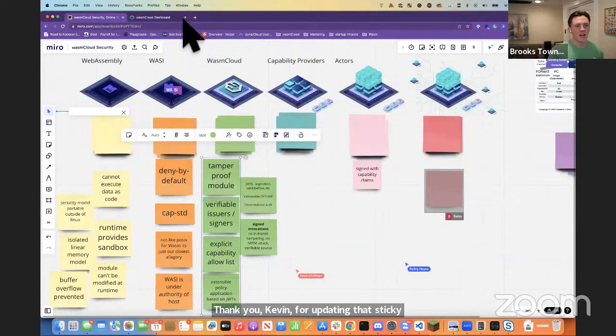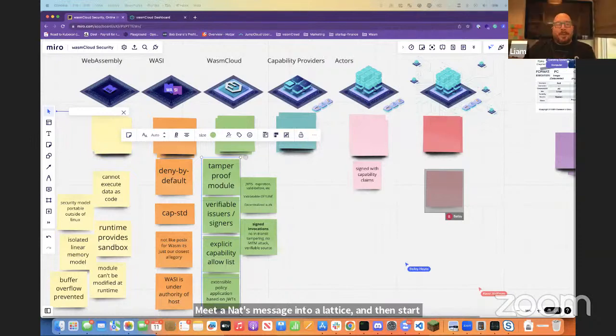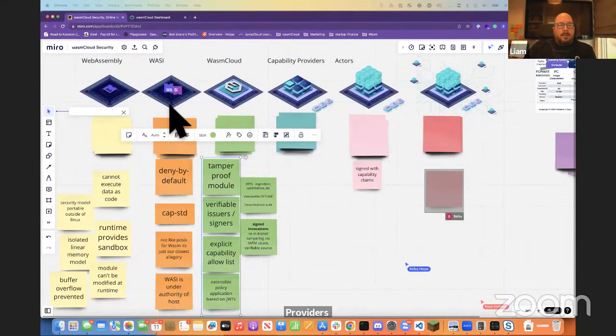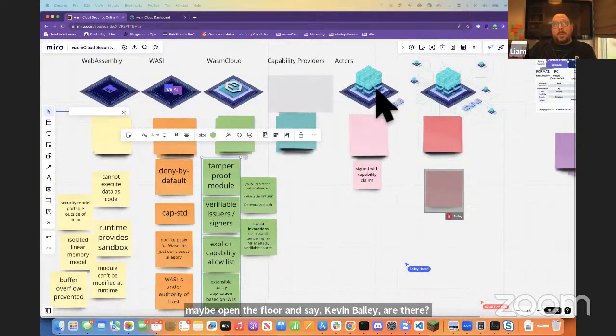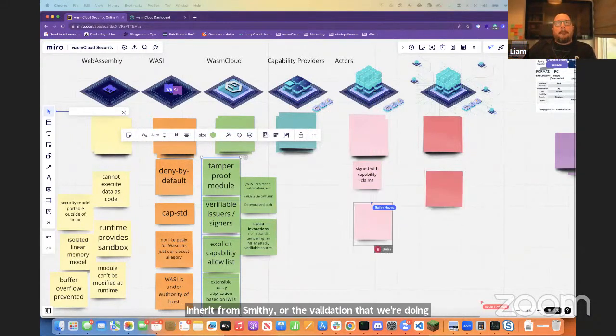You can't just, for lack of a better way of saying it, yeet a NATS message into a lattice and then start invoking stuff willy-nilly. All right, super. Well, let's go and move on to capability providers if we can. Now, capability providers are very much in the model of what the component model represents here. So here I would maybe open the floor and say, Kevin, Bailey, what additional things do we add here, maybe that we inherit from Smithy or the validation that we're doing in our contract-driven development that we might want to call out here?